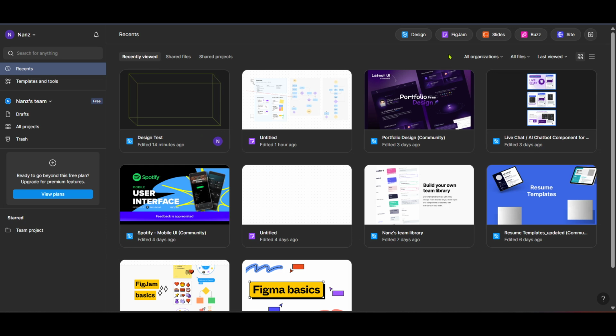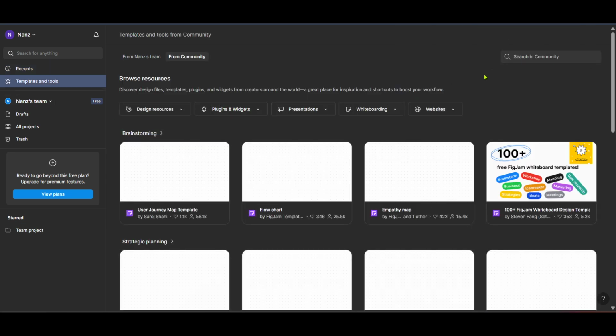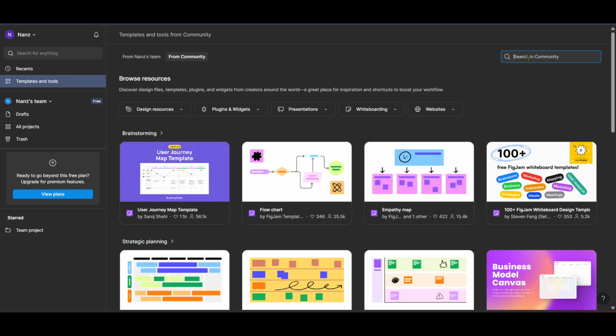Once you've clicked on the section, you'll want to navigate to Browse Resources. This section is where you will find user-generated content and community resources that can be used to kickstart your resume building process. Now, within the Browse Resources area, the search bar becomes your best friend. Type in resume and hit search.